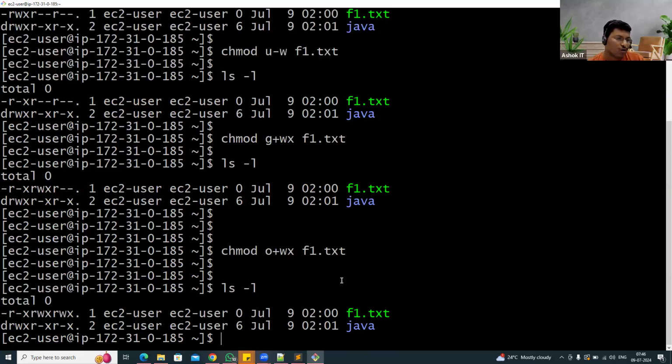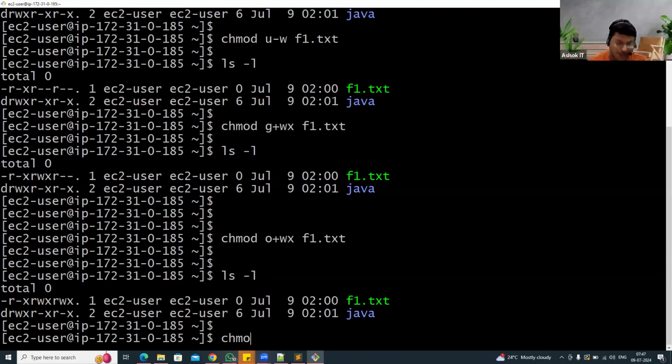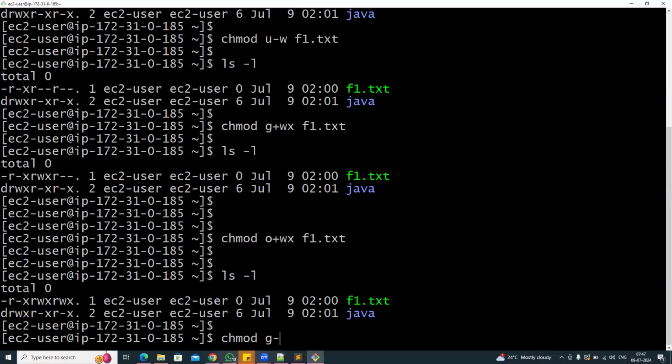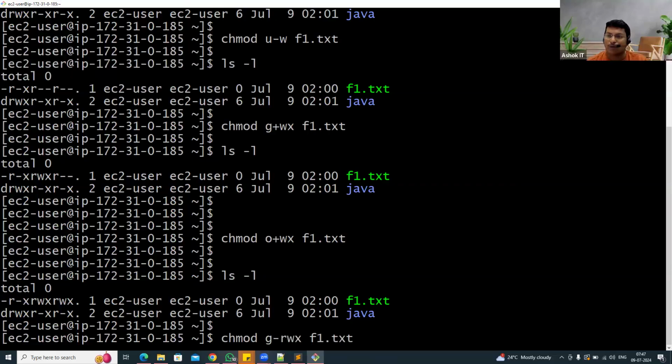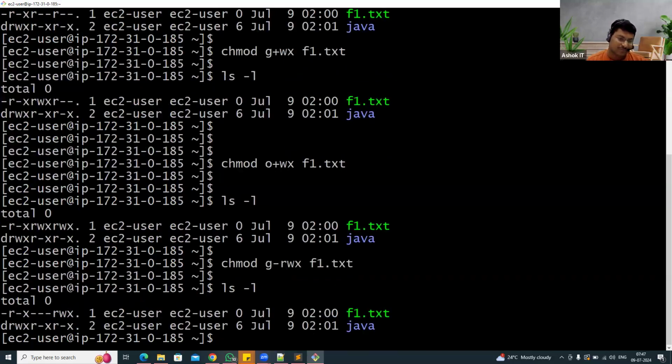For the group I want to remove all the permissions. chmod g minus rwx F1.txt. G means group, R means read, W means write, X means execute. Minus means remove the permission, plus means add the permission. Okay, ls -l. Now you can check it.